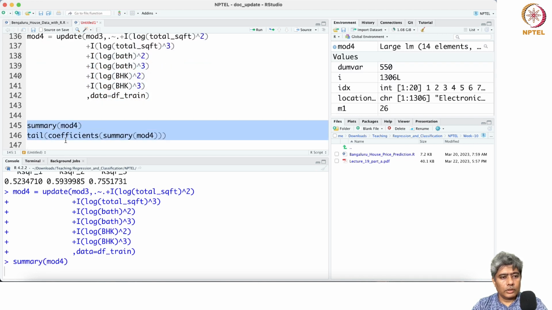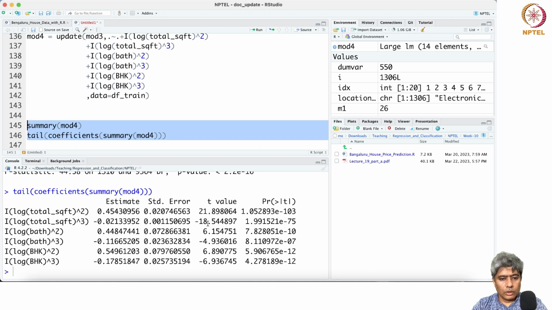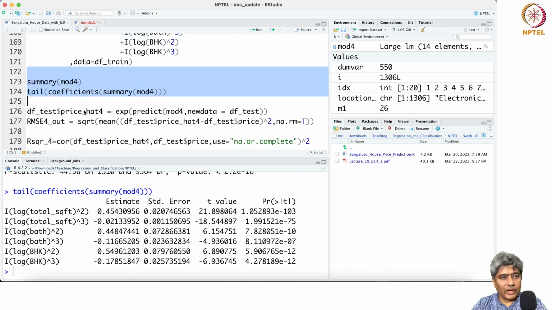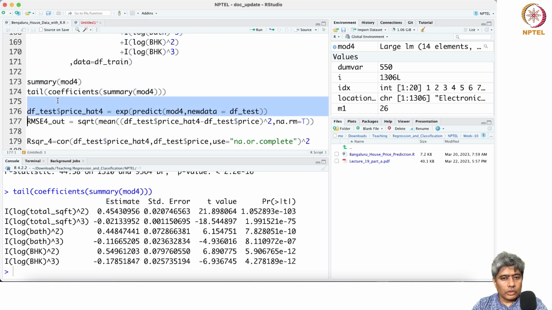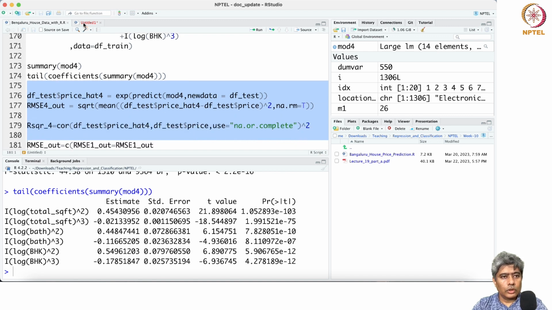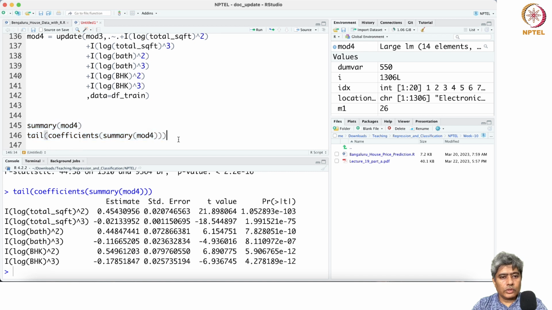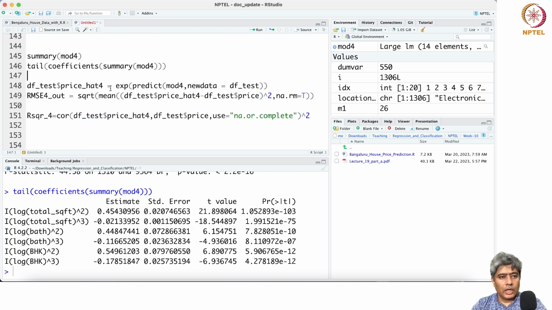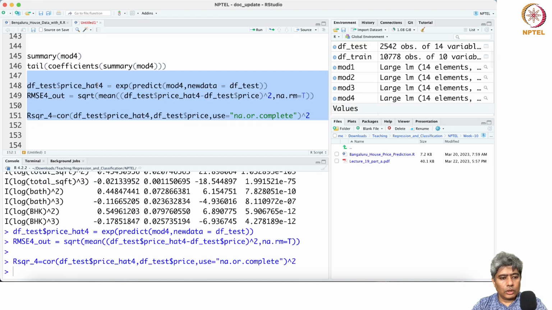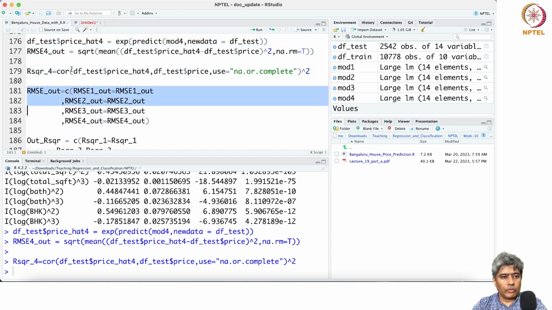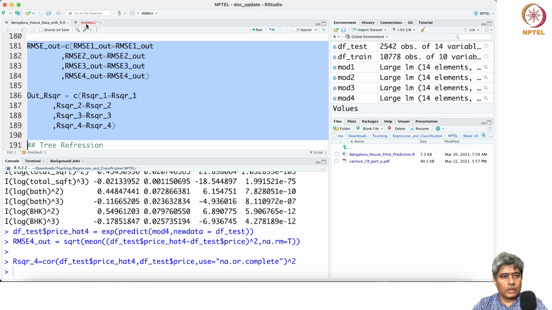And if you run this, these are effectively total square feet, square, cube, and bathroom, BHK. They all have a quadratic and cubic kind of effect. So we can just compute both these values, the out of the sample RMSE and R square for both model 4, and then we just compute this too.